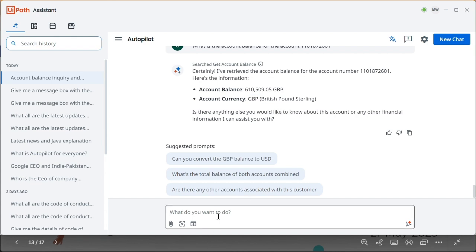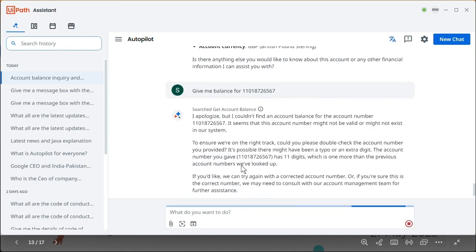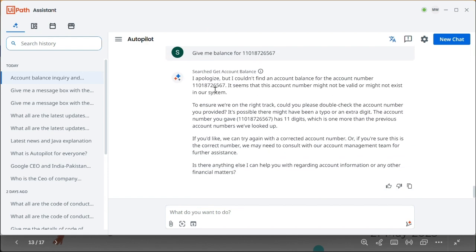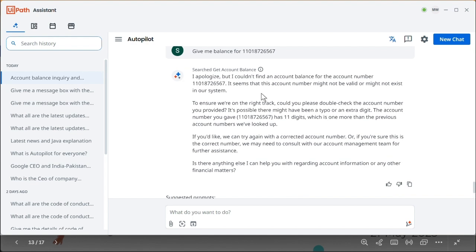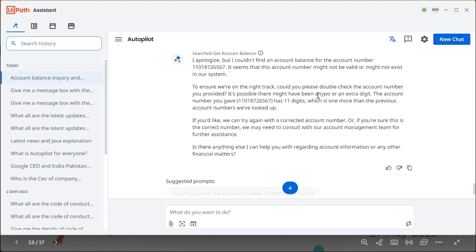So let's say I'm asking the same question for a different one which is not there. Okay, give me the balance for this one. So this account number does not exist, so it's a wrong account number, so I'm not expecting any balance, but it should handle it properly. Okay, if you see the response it is generating: I apologize, but I couldn't find an account for the number. It seems that the account number might not be valid or might not exist in the system. To ensure we're on the right track, could you please double check the account number?